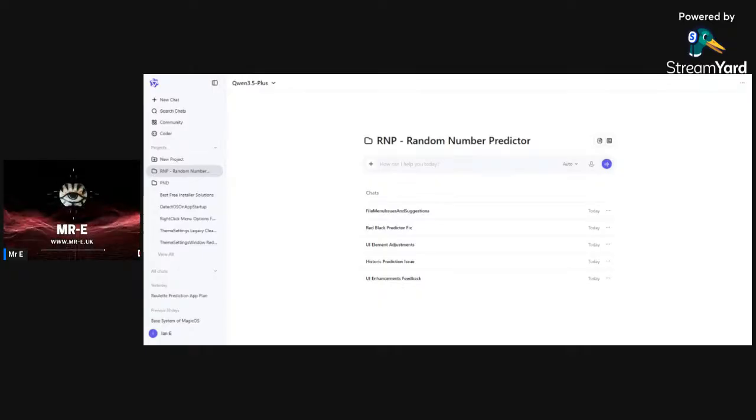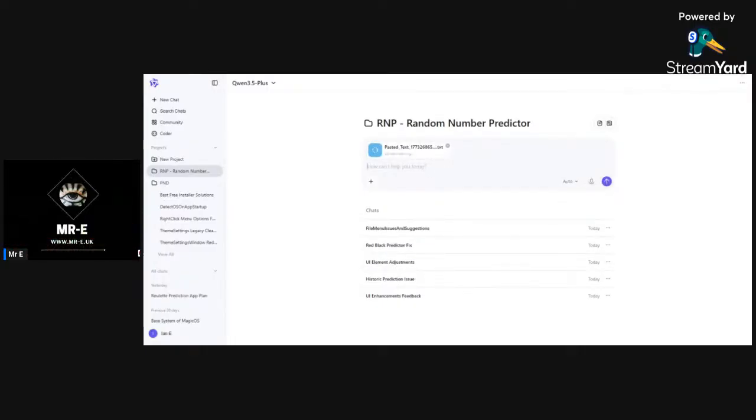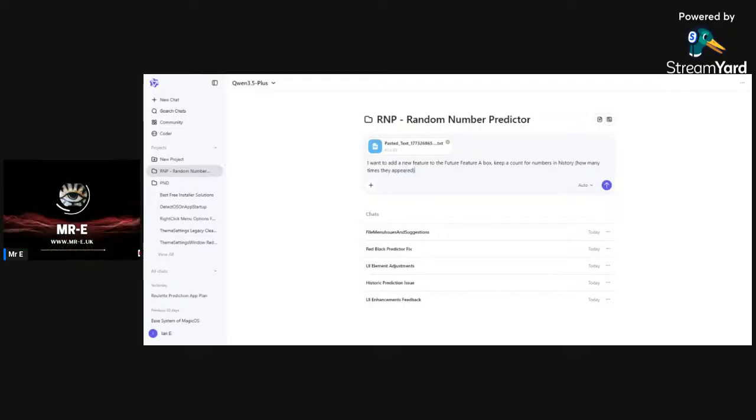So for instance, I can go into my app and I can get the main window file and I can just paste it like this as a pasted text. And I could say, I want to add a new feature to the feature A box. Count all numbers in history. Or in fact, I should say keep account how many times it appeared. In fact, I'm not even going to say that. I'm going to say I want a list of hot and cold numbers from 1 to 36.